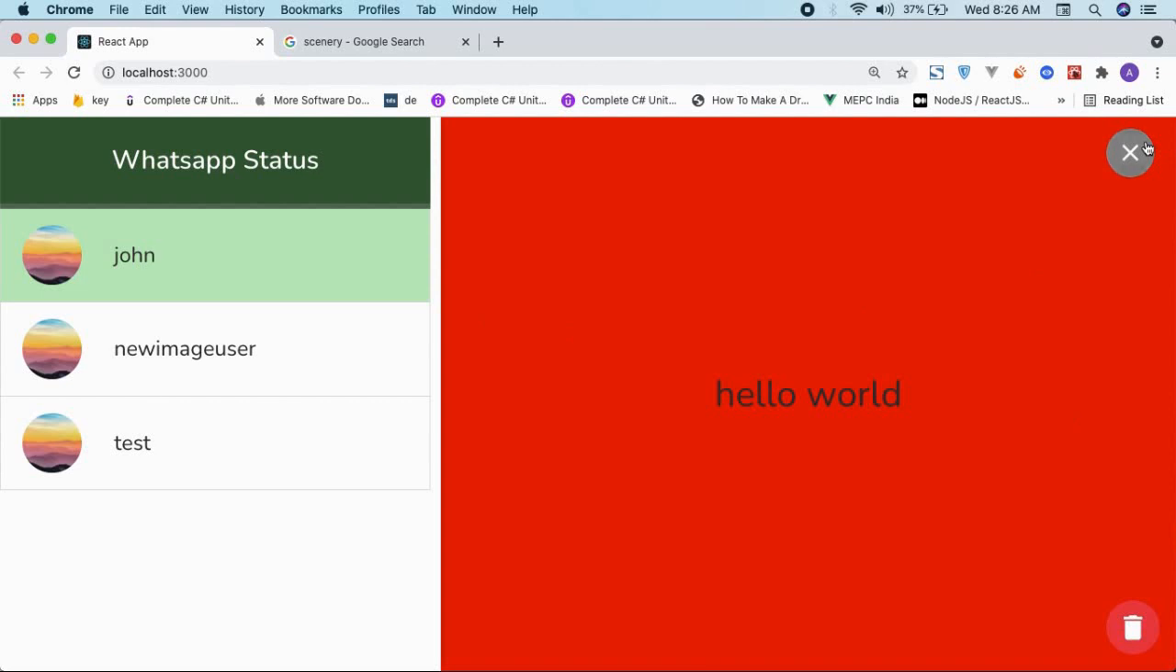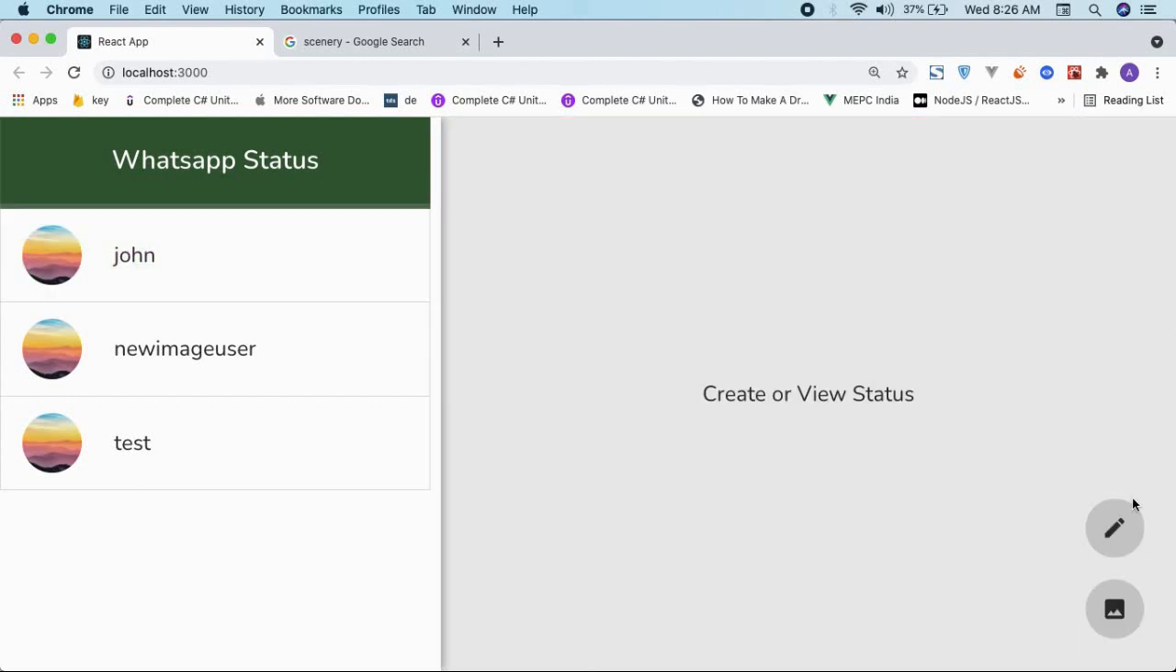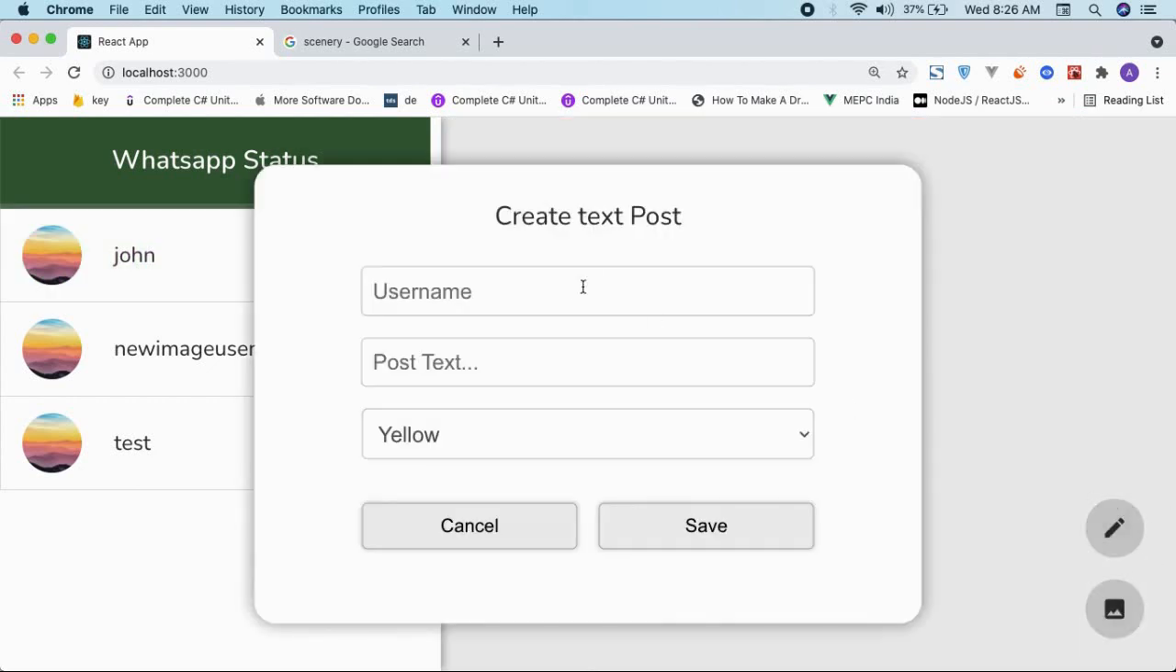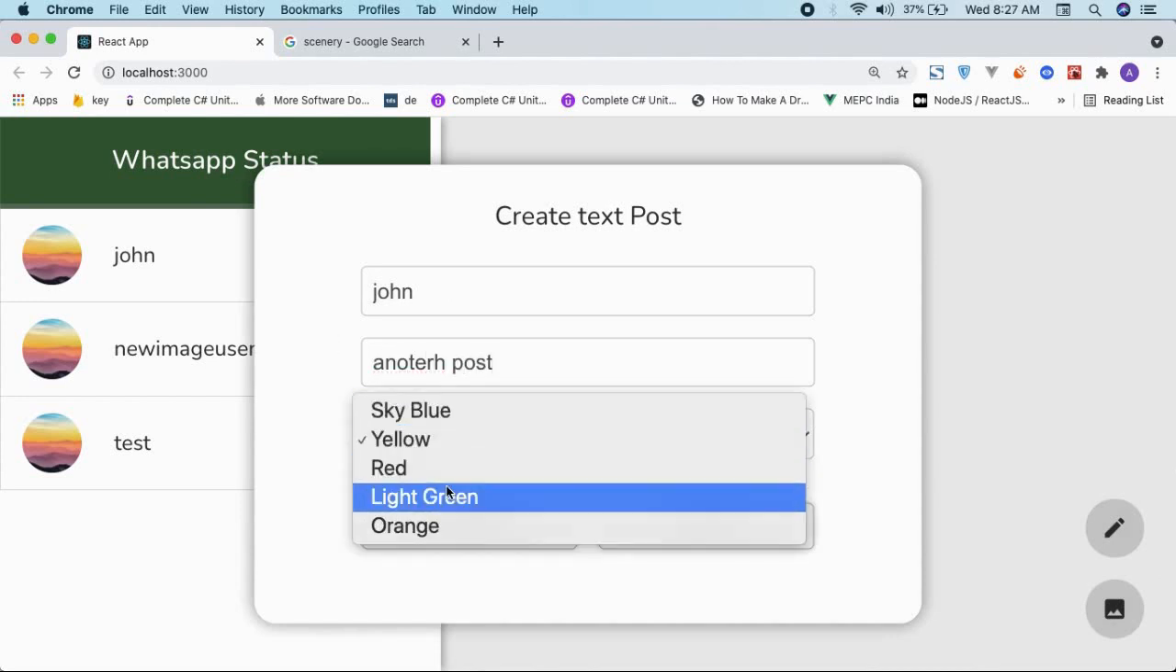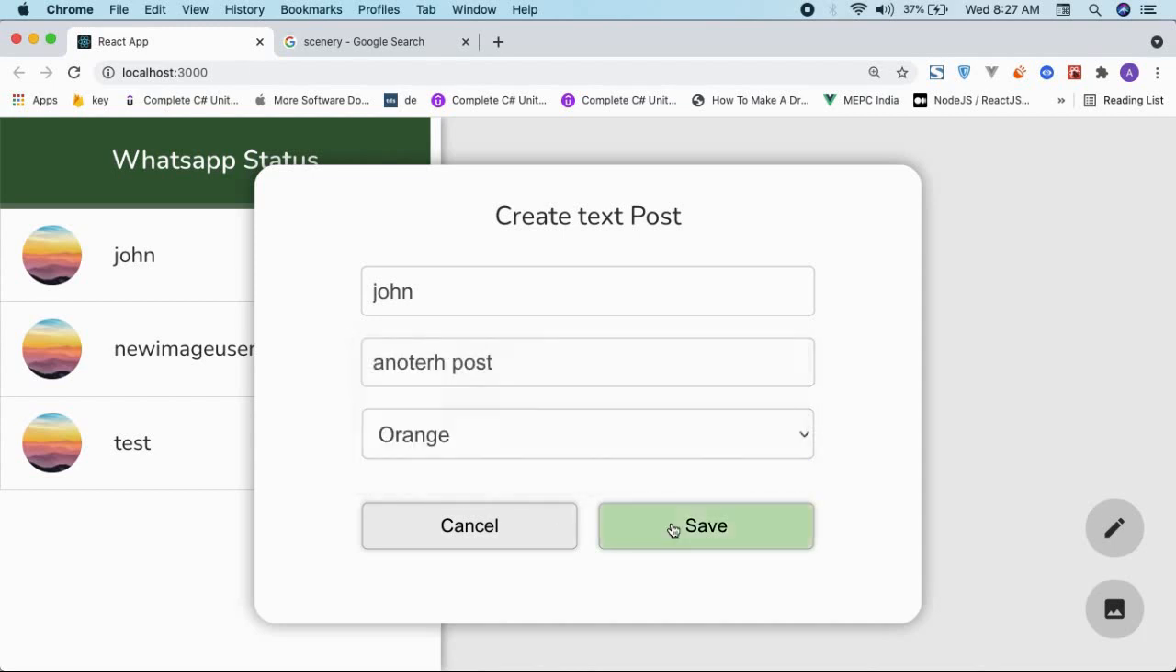Now we have to add a few more posts to find out what happens when we delete the last post in a row of multiple posts. So go to create a text post or whatever it is with the same username, say John, and another post. Say the color will be light, say orange. I've not used that.